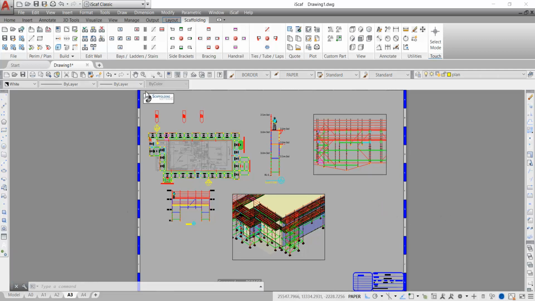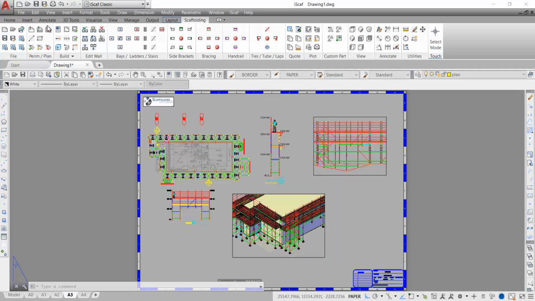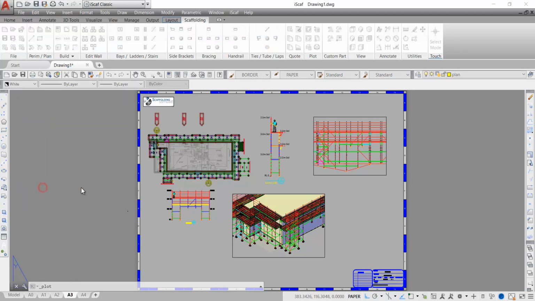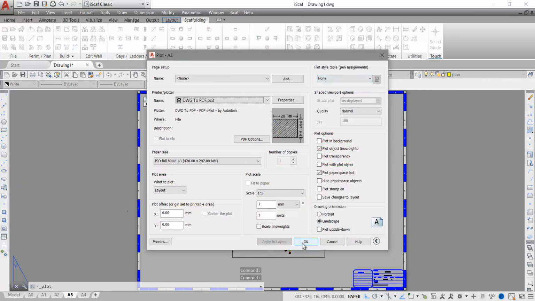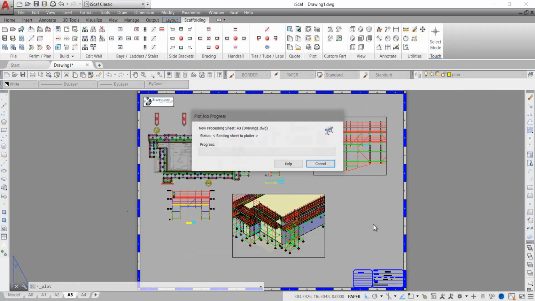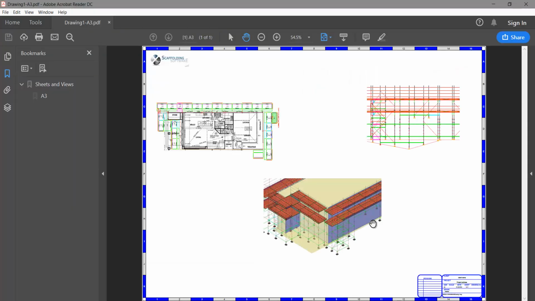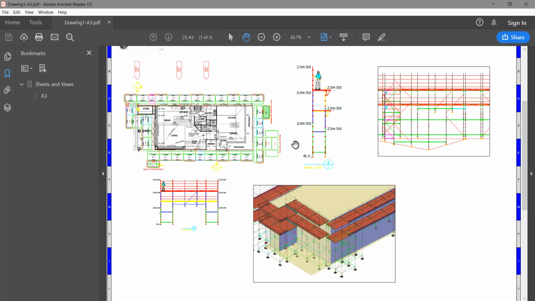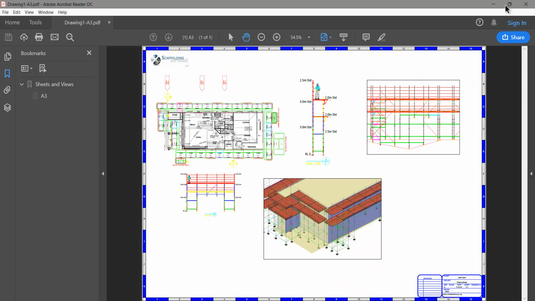If we're now happy with our paper layout, we can print out to a printer or convert the paper layout to a PDF file that can be easily distributed by email and printed at the destination. Here we have the resulting PDF file opened, ready for distribution and printing.